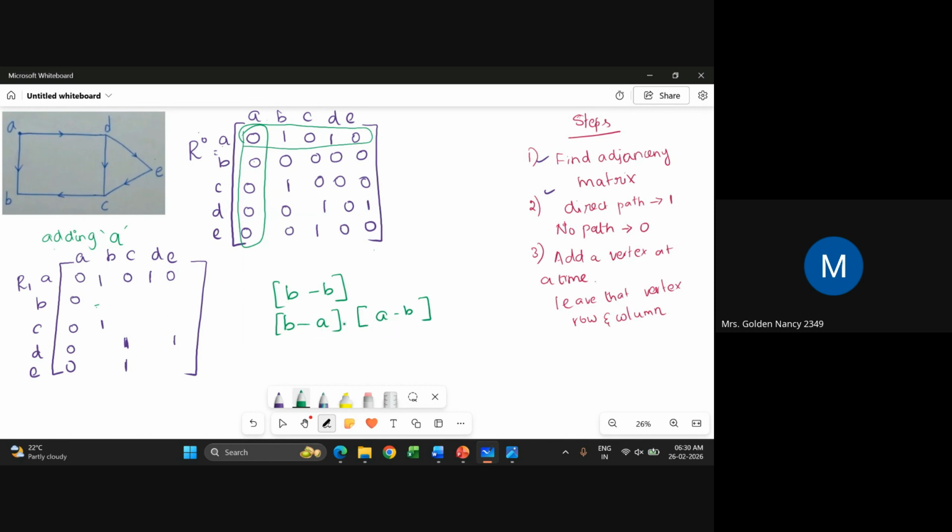So the place where I'm going to check whether a path exists is B to B. By adding vertex A in between, I'm checking B to A and A to B. Are you getting it? So in between I have added a vertex called A. Check whether there is a path from B to A.